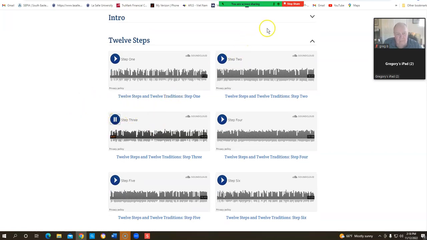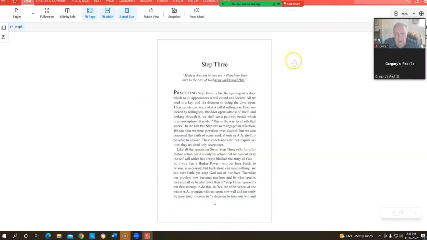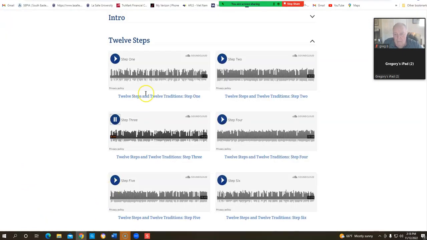Step 3. Made a decision to turn our will and our lives over to the care of God as we understood Him. Practicing step 3 is like the opening of a door which, to all appearances, is still closed.